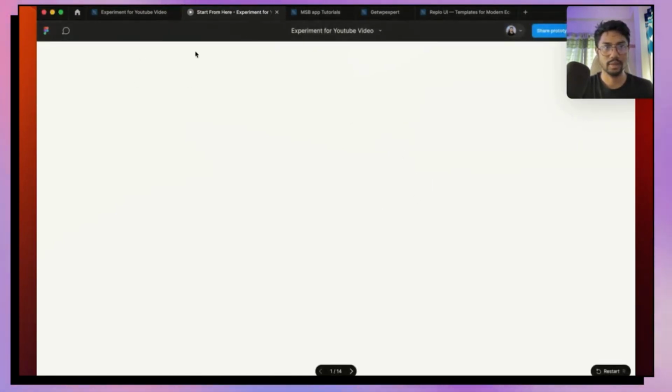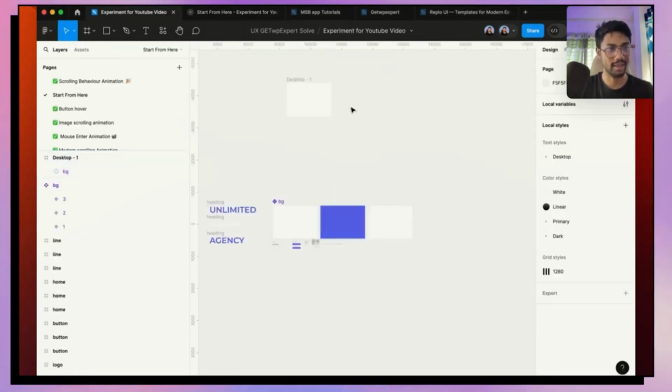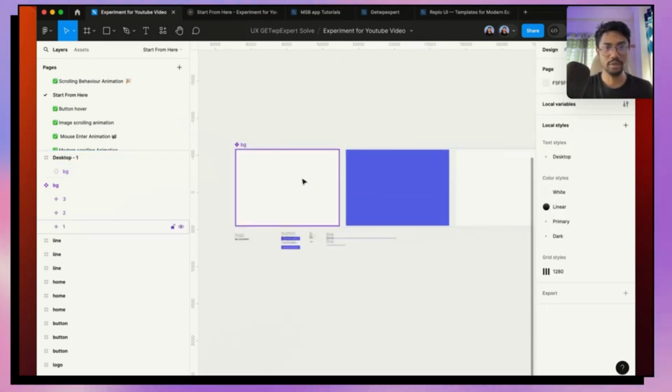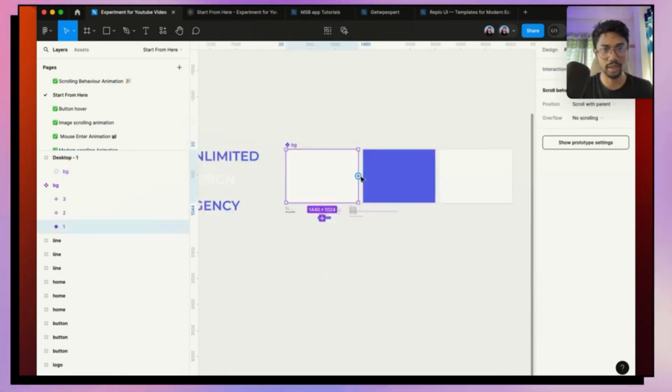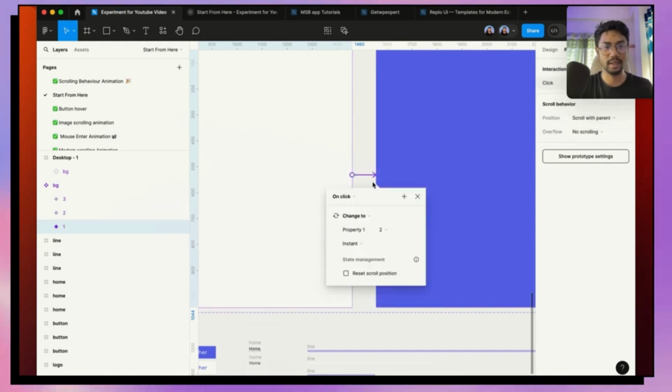So yes, it's loading. Right now we can't see anything because we didn't do any kind of prototype in here. That's why we see the white screen. So, okay, now we need to do the prototype. Let's click on this prototype button, and click on this first one. And now we need to link it with the next one. So simply hold this plus icon and link it to the next one.